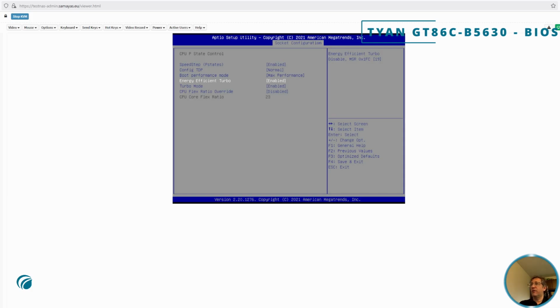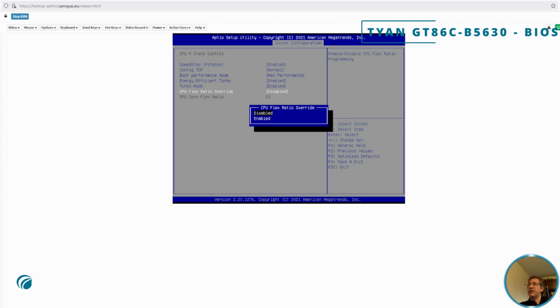And then the CPU flex ratio override is a feature that allows you to manually set the CPU core frequency. When this is disabled, the CPU will use default Intel auto ratios. When this is enabled, you can specify yourself the flex ratio at which the CPU can override. If you go too high, you can burn it all down. Of course, this will use, again, more power.